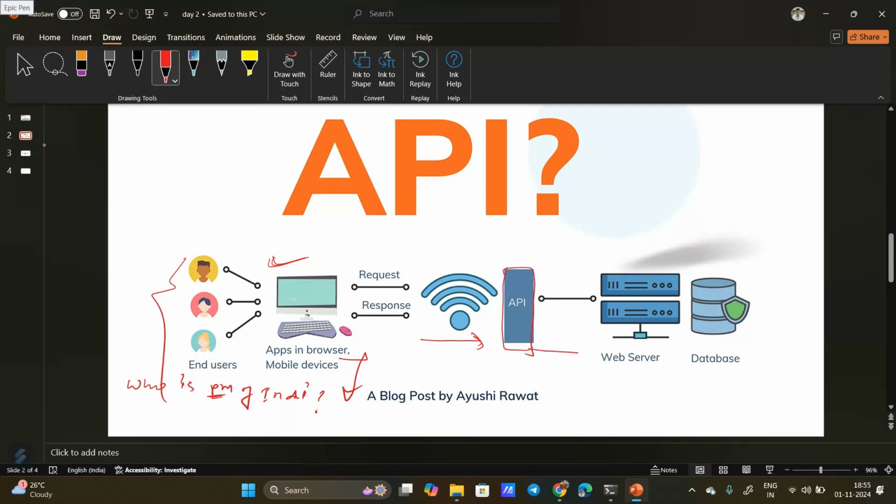The API will further pass the information to the web server, and the web server will fetch the data from the database: who is the Prime Minister of India. It will return it back to the API, and the API will give the response to the web server, and finally the end user will get the information that Narendra Damodar Das Modi is the Prime Minister of India. You will also get a list of websites and references. So you are not directly communicating with the databases to find information about the Prime Minister of India.